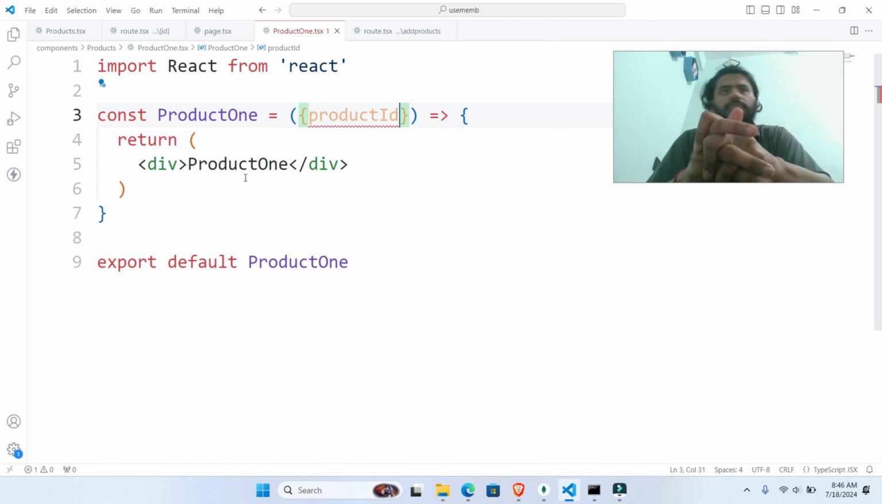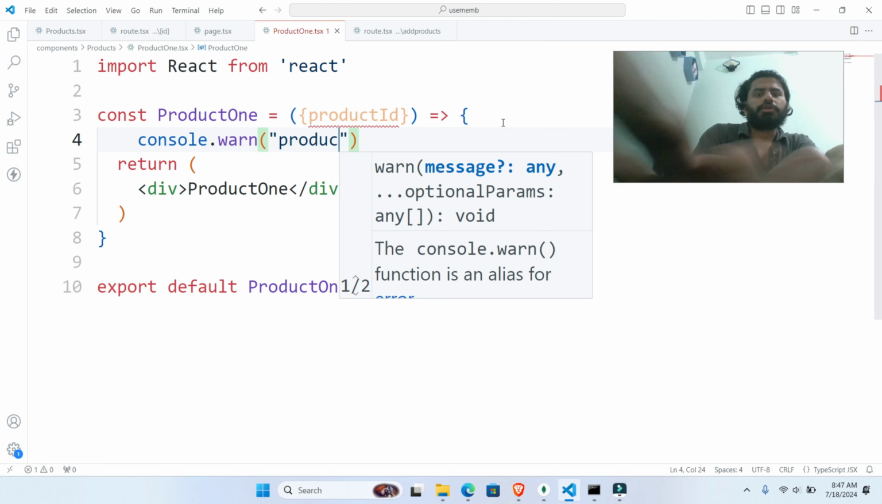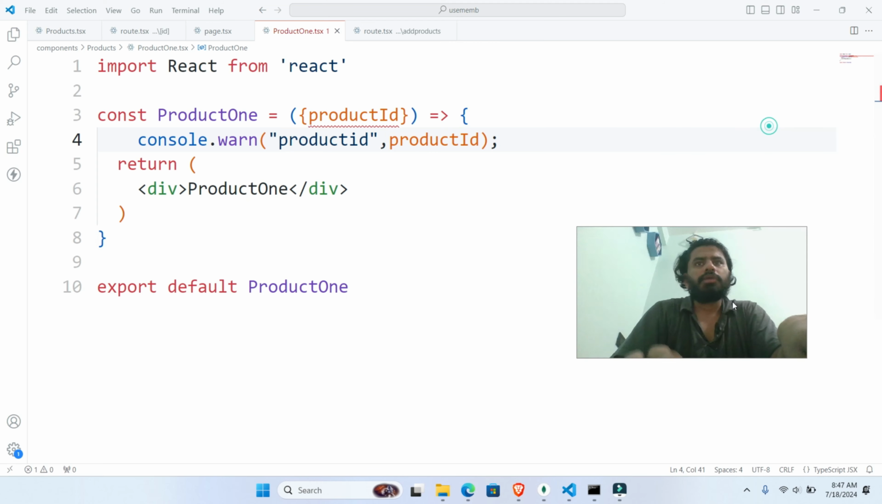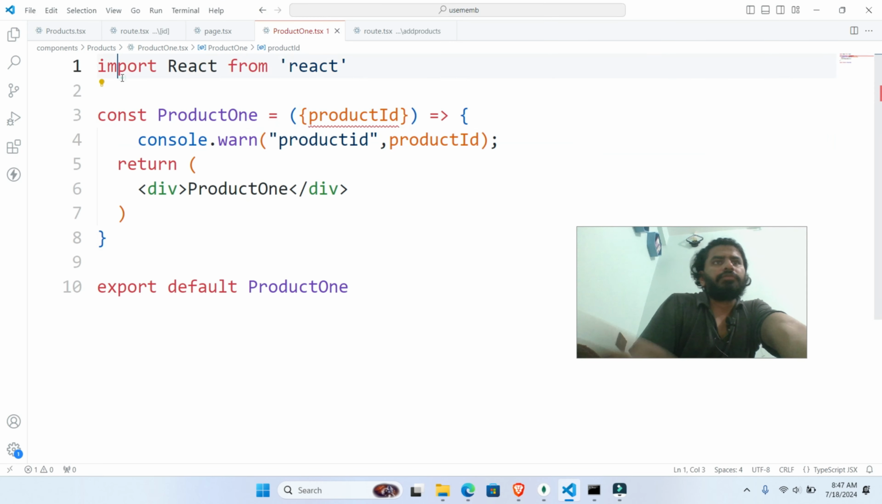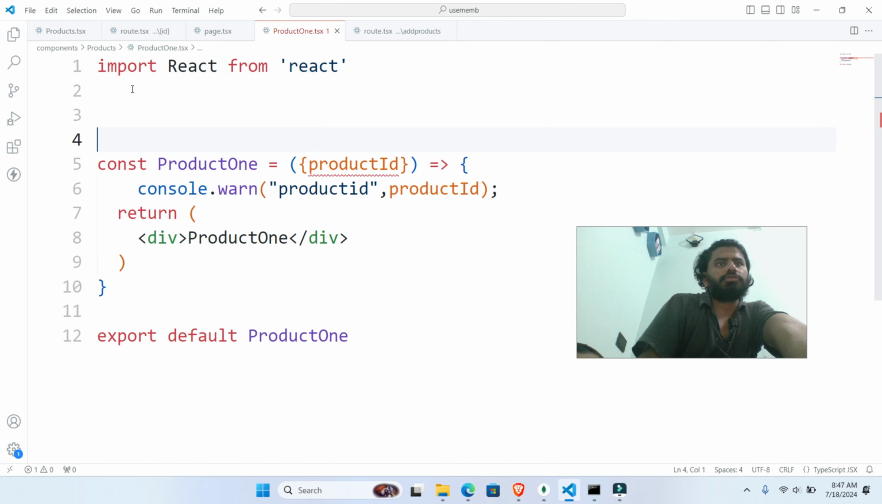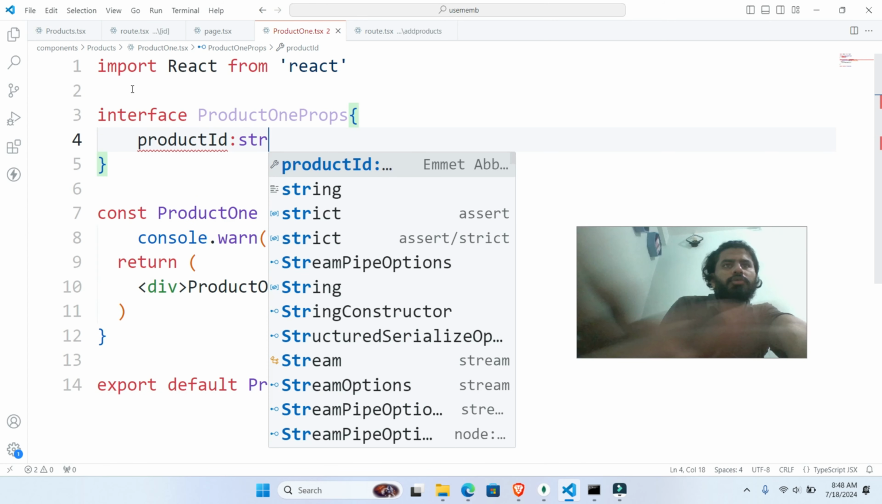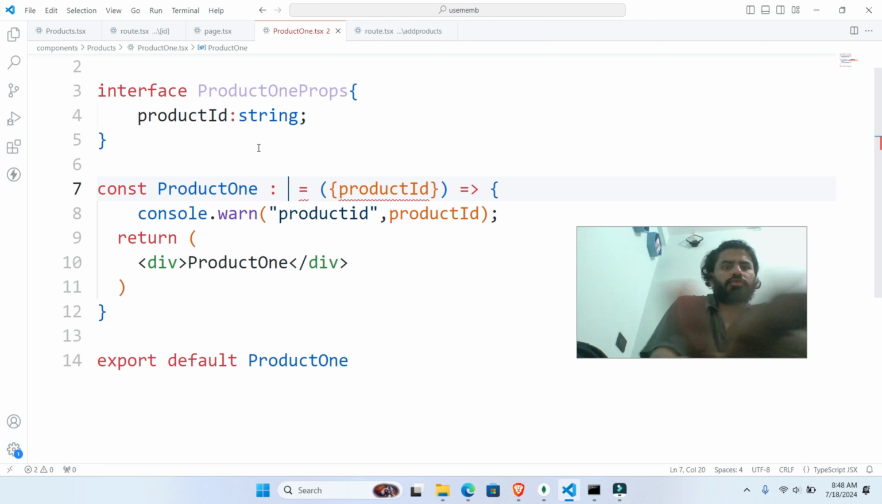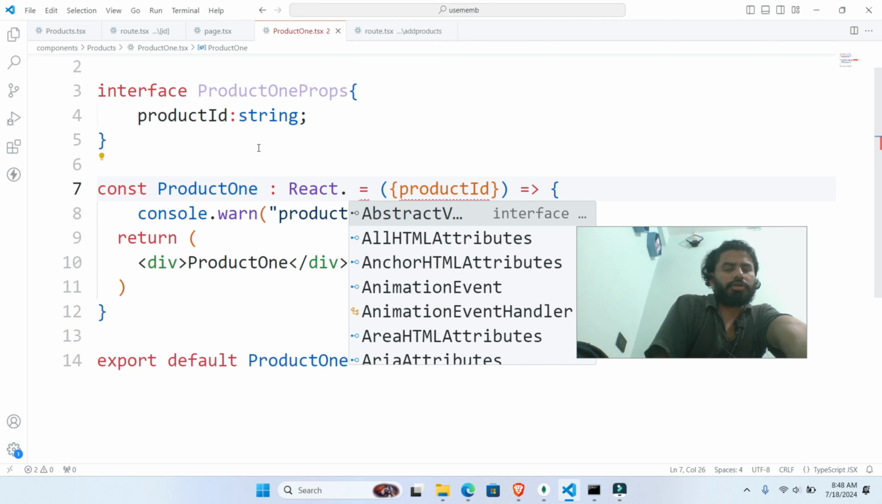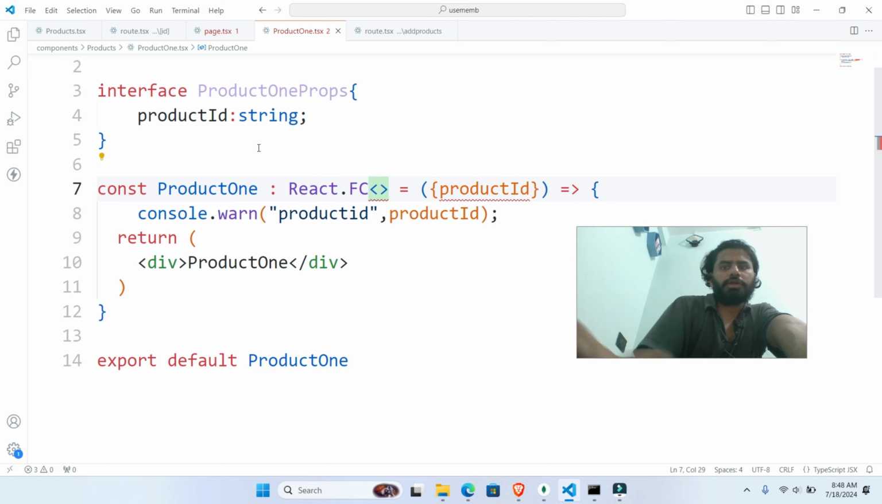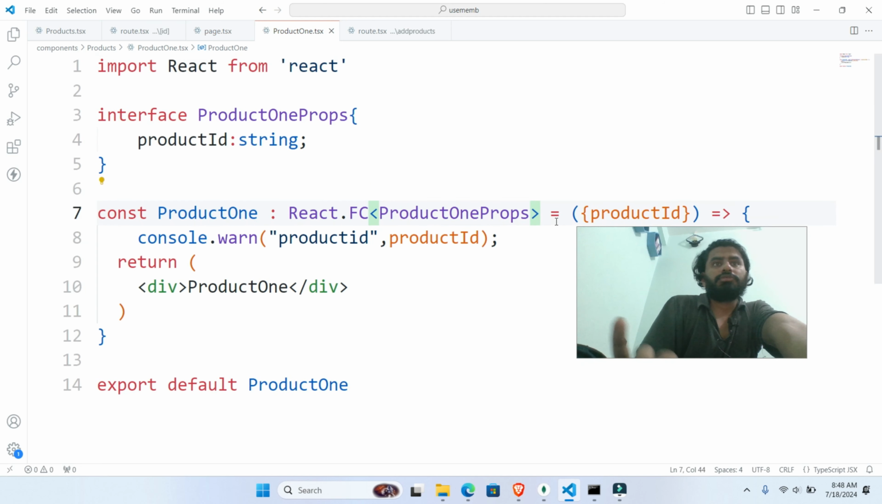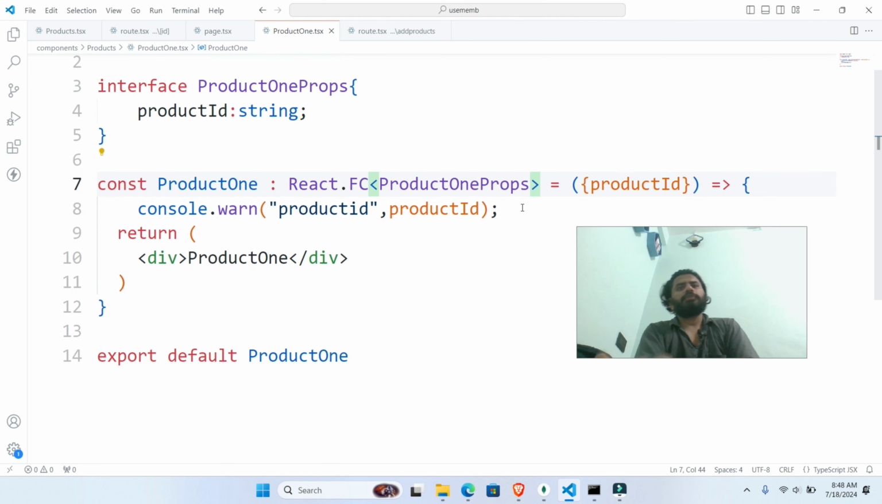Totally depends upon me. Role dot want product ID element binding. Let me get an interface only, guys, instead of this thing. Interface product one prop, product ID will be of string type. I'm going to write React dot C, and I have to write this product one prop. Yeah, this type safe I have to do every time. So this product ID.